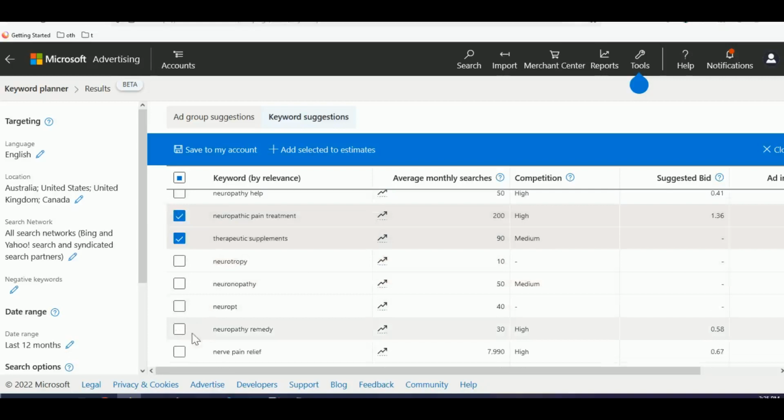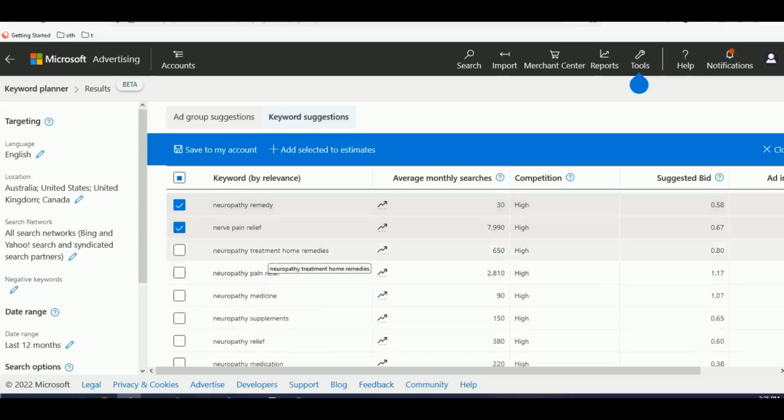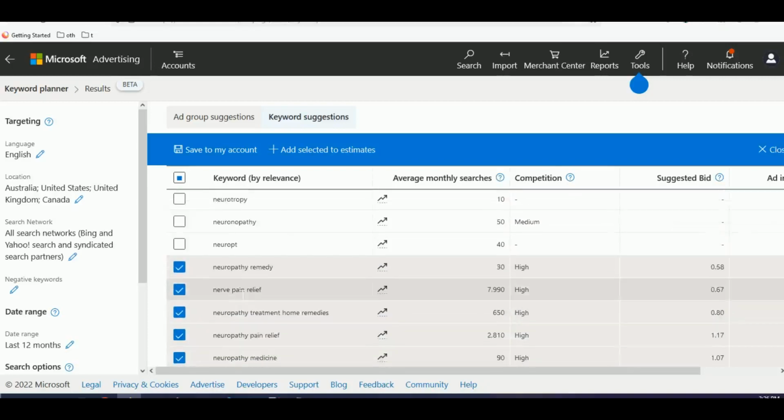Okay, neuropathy remedy, so of course they're finding a solution to their neuropathic problem. So nerve pain relief, that's very important. Nerve pain treatment at home, you can use that, because anyway we will not be paying much money to a single visitor, which I'm going to show you. Just hang on. So neuropathy relief, neuropathy medicine, neuropathy supplements, so lots of keywords we can use for this product. And I'm going to show you how much potential traffic we can get with these keywords.